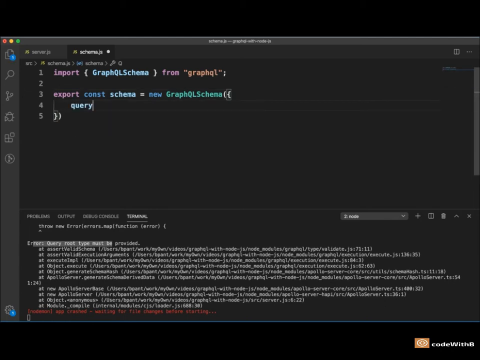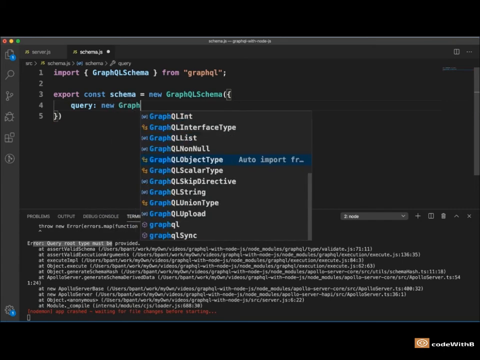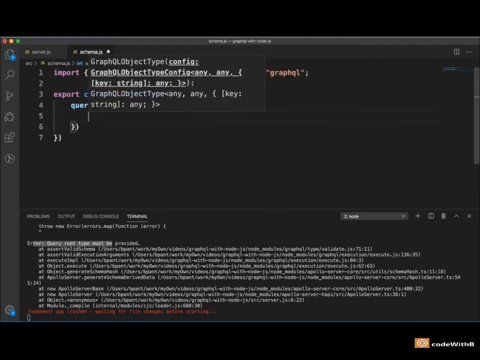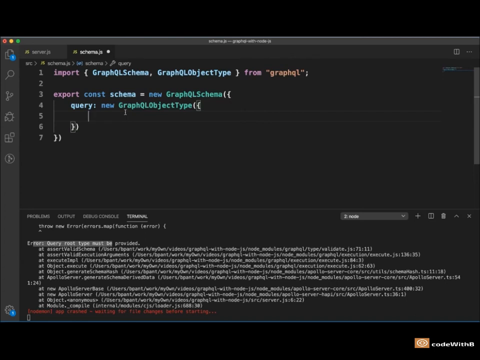So we will define a query. All the types have to be a GraphQL object type. So we will define a query with the GraphQL object type. Query needs a name. This name is uniquely identifiable across the schema. We will give it the name QueryType, and we can also add a description. It will tell you what this type does or what it is for. Let's add a description, root type for queries.